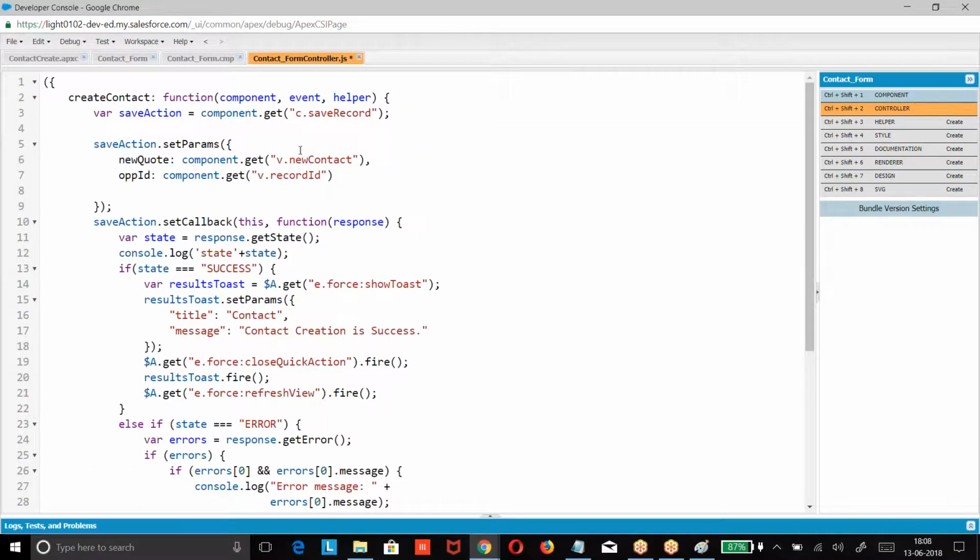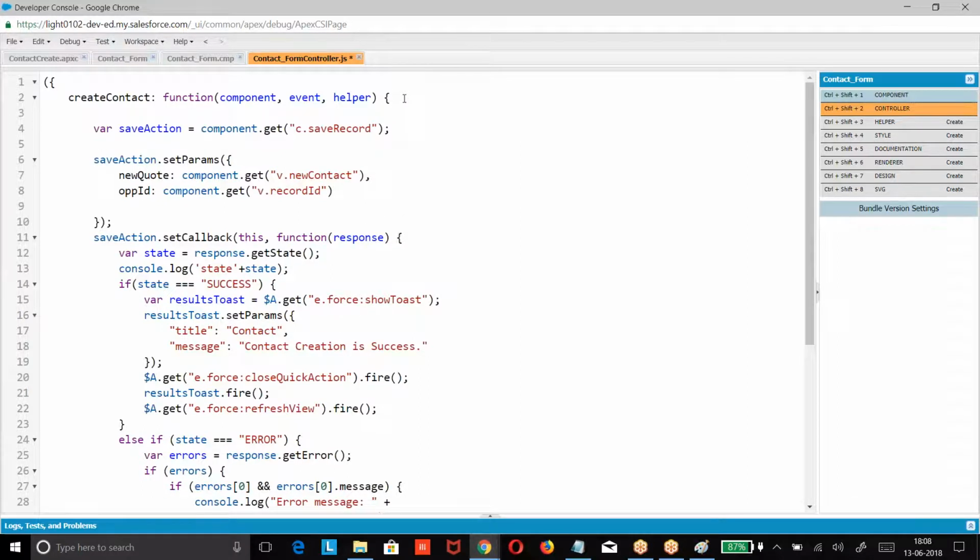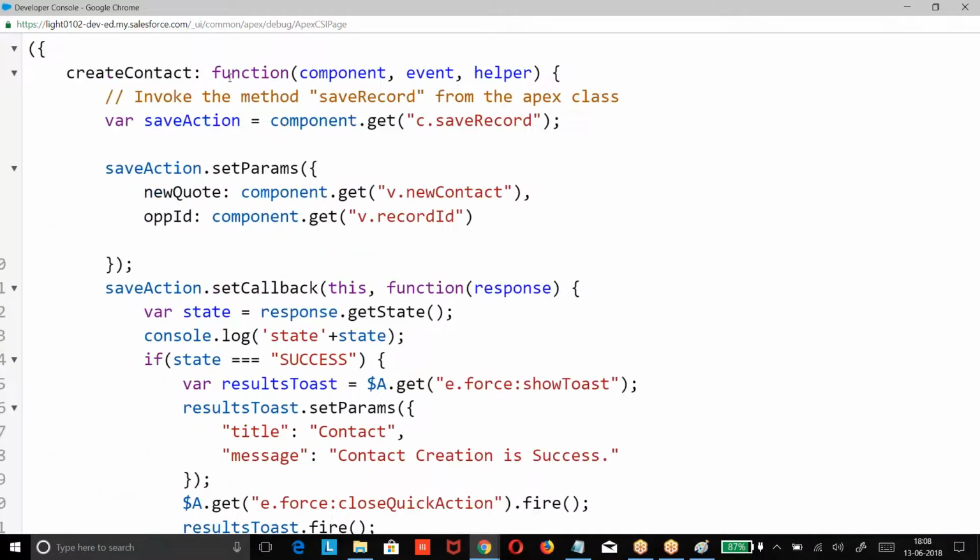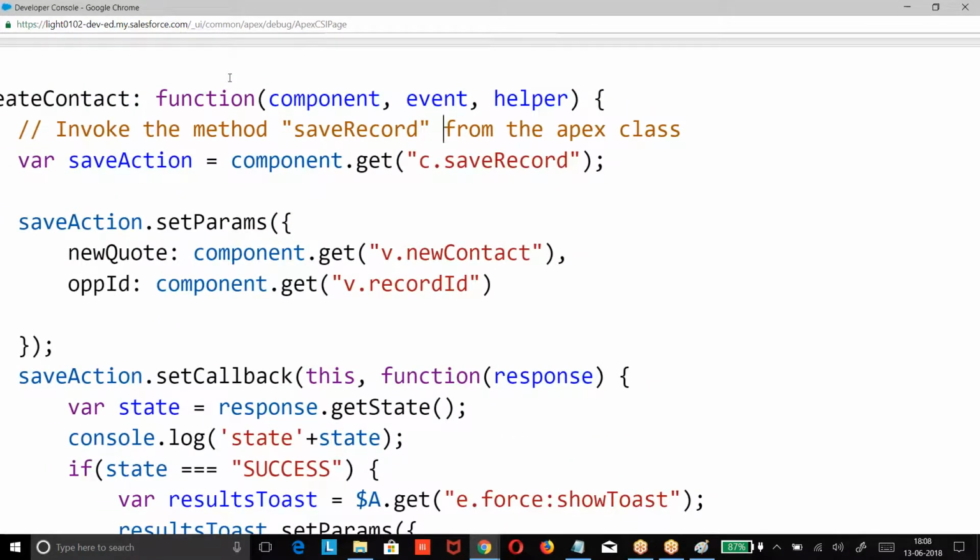Okay. So what did I do? Look at the first one. What is the first one? Invoke the method from the Apex class. How are you invoking? component.get("c.saveRecord"). That saveRecord is what? It is a method of the Apex class.